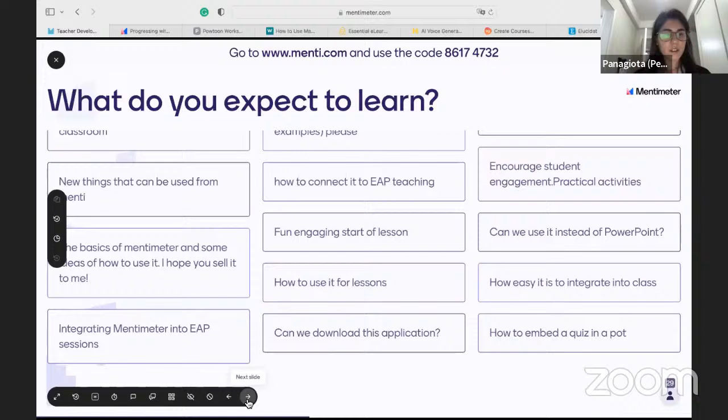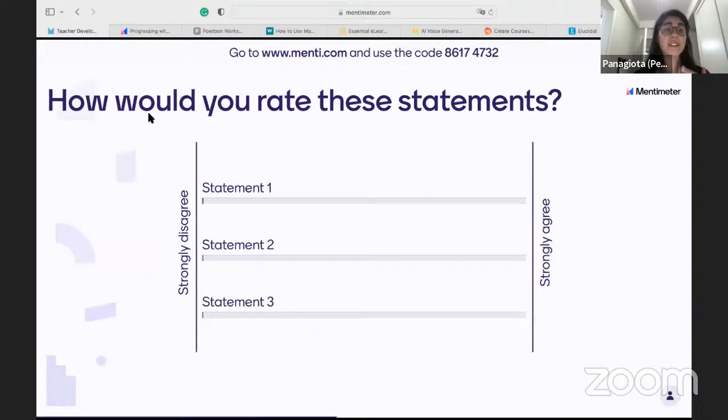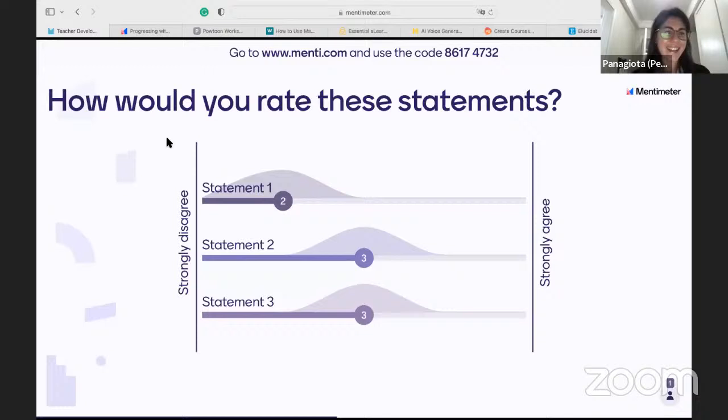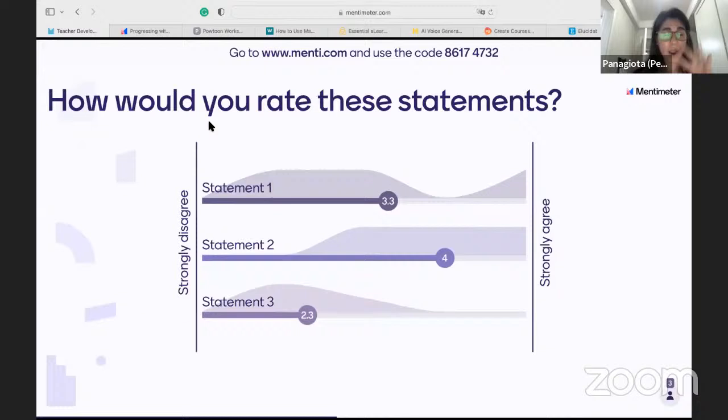Okay, this is the second activity I would like to show you. There are many types of questions embedded in Mentimeter. It's not only the simple question we answered in the previous slide. Actually, here you don't have to do anything. You can just test how you can rate some of the statements, okay? So instead of just asking an open-ended question, you can also ask them, how would you rate these statements? This is a very useful type of question to gather opinions.